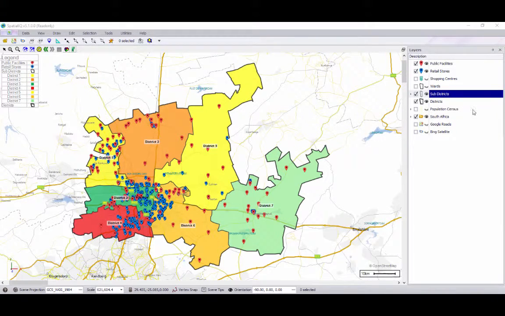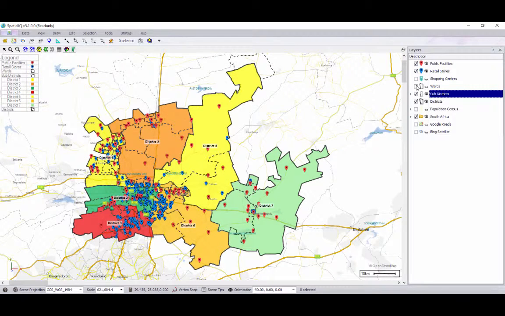In the layer description box, you will see a list of the map layers in your Spatial Reader file. These can be ticked on and off as required. As you tick a layer on, it will display on the map, and as you tick it off, it will disappear.